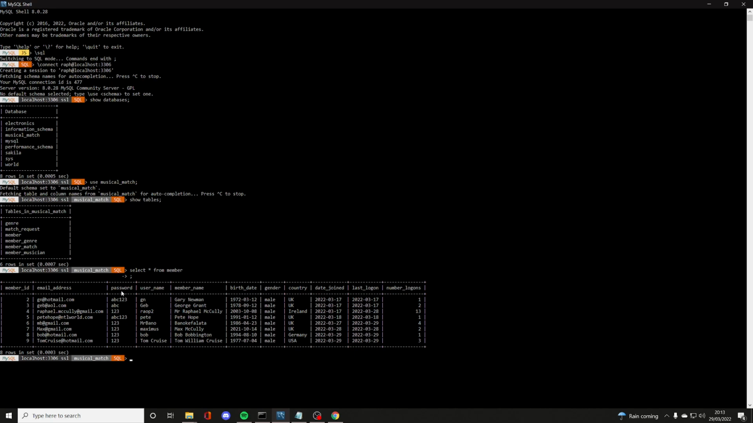Their passwords, all of them are relative symbol, ABC123, 123, ABC. They're all of their usernames here. Their member name and all their birth date, gender, country, their date joined, their last login, and number of logins here, which is pretty cool. So I'll let you guys have a look at that for a minute.